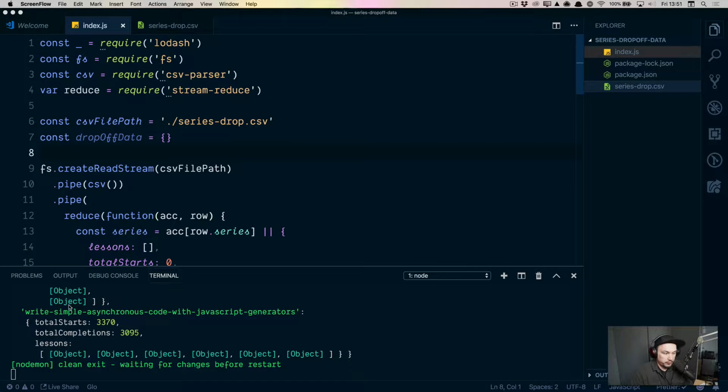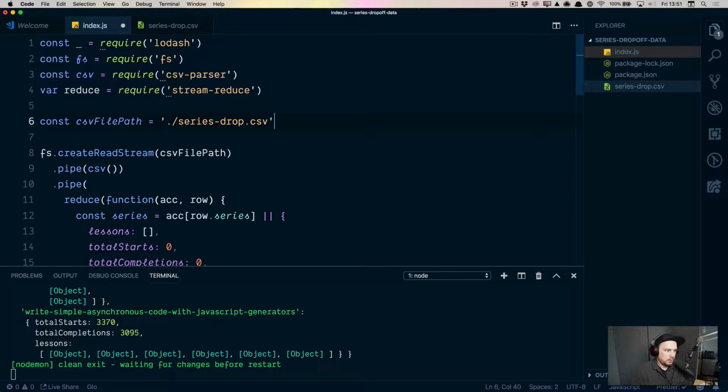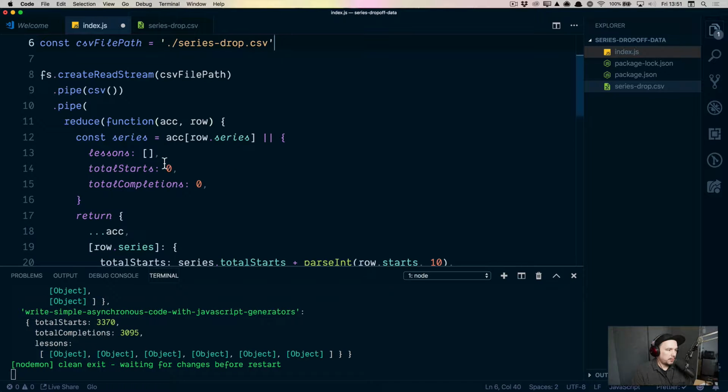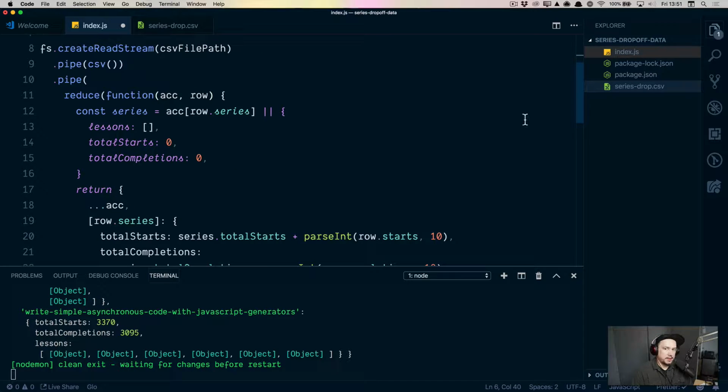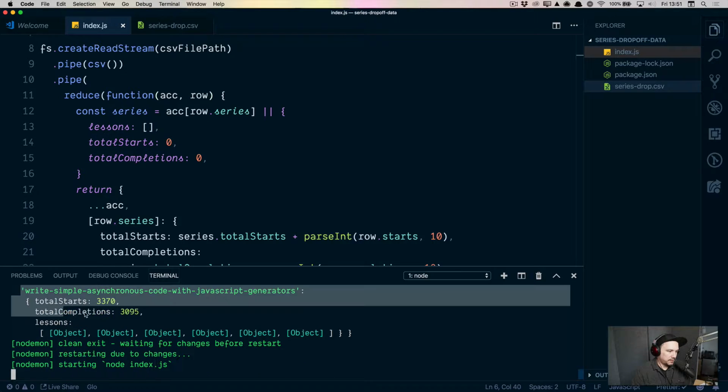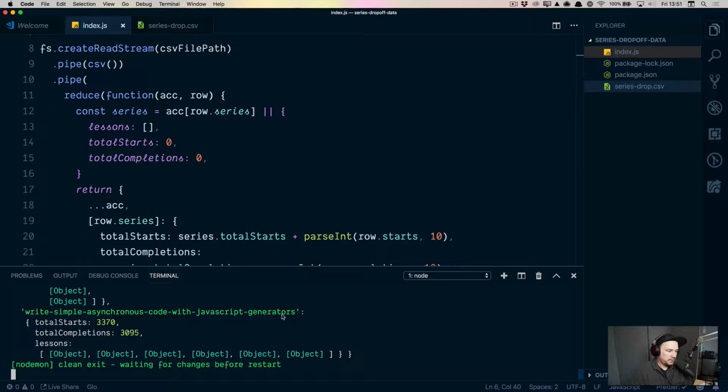So this actually looks pretty good. I have an object here. I no longer need this. Let's clean this up a little bit. So I'm reducing a CSV file into a single object that has some keys. These keys are our series name.